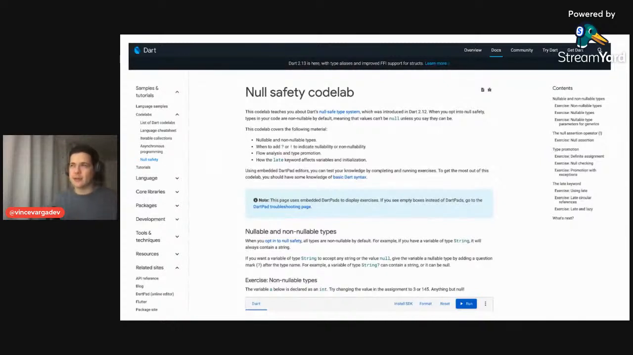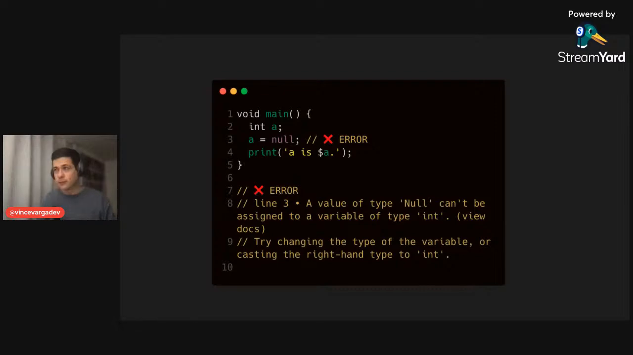It's based on, inspired by the null-safety code lab. I will not go through all the examples that the null-safety code lab has because I don't want to just read the documentation. It would be very boring. But it's a short tutorial. You can finish it in 15 minutes. And if you are not experienced with null-safety in Dart, I really recommend you check it out. They go into details that I just can't do right now.